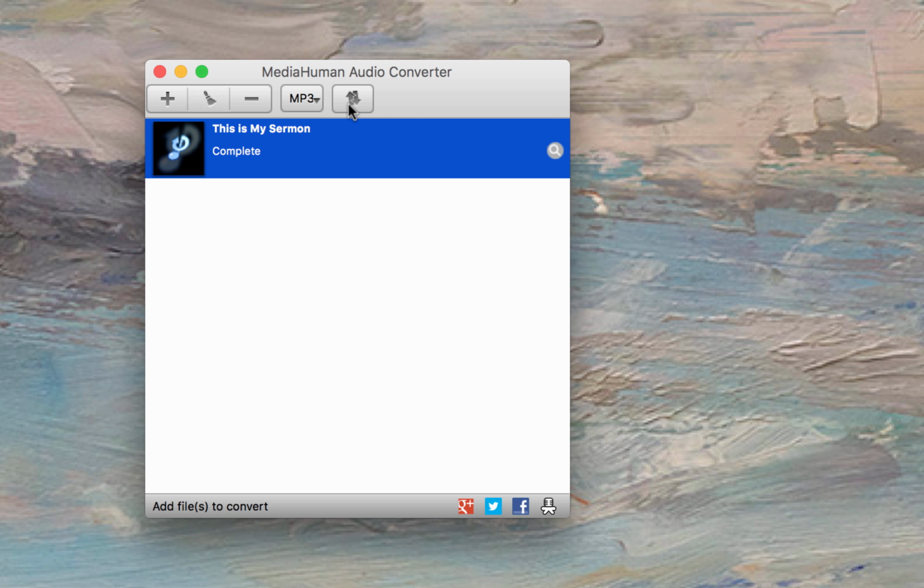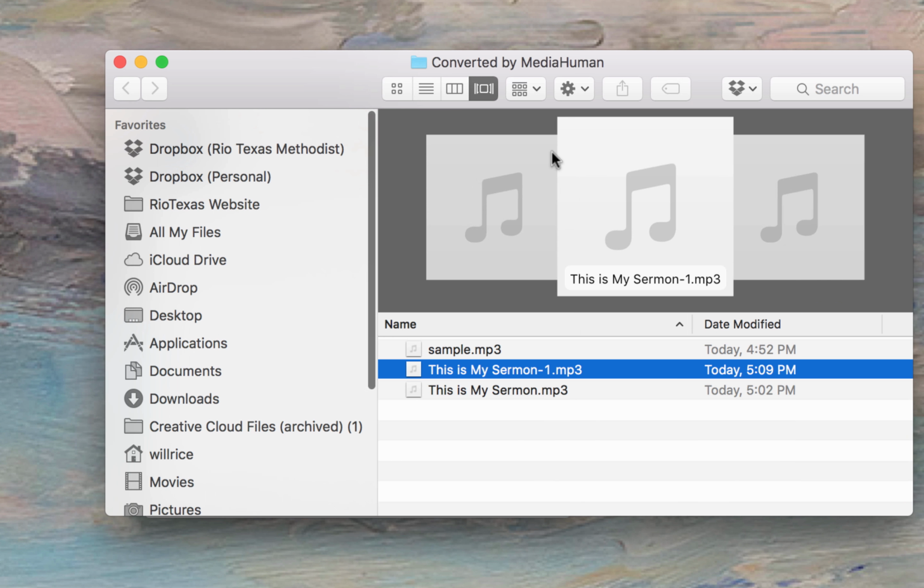All right, it's done. You sometimes have to find where these programs are going to save things. This, fortunately, in the Mac version, you can just hit this right here, and it will show you files that have been converted by MediaHuman. And so now I have this is my sermon.mp3, and that's the file that I'm going to upload to my website or my sermon audio hosting website.